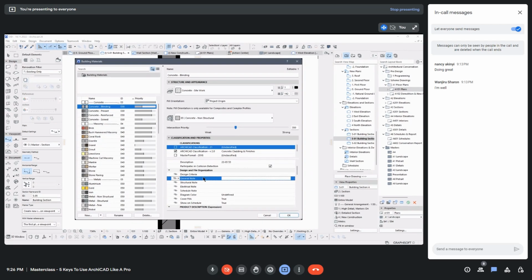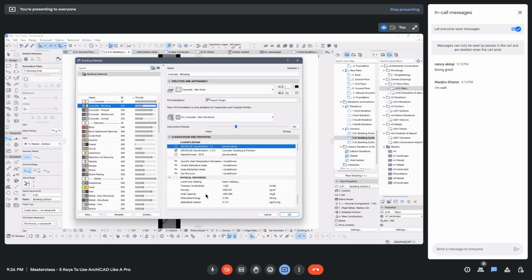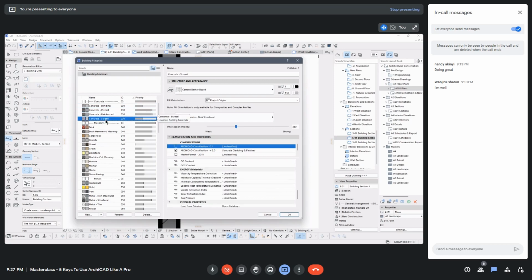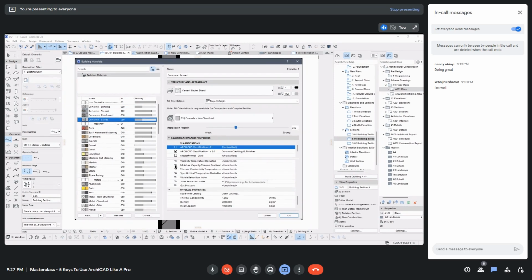Design criteria, these are just some more settings which don't really matter to us now, but if you're going deeper in BIM, you maybe want to do energy simulations. You'd have thermal conductivity, densities there, heat capacity. That's this. Now you're working with concrete blinding, so these figures are different for each material.